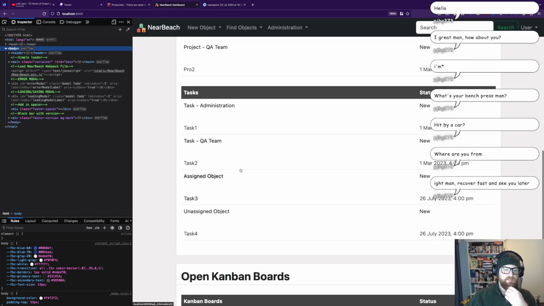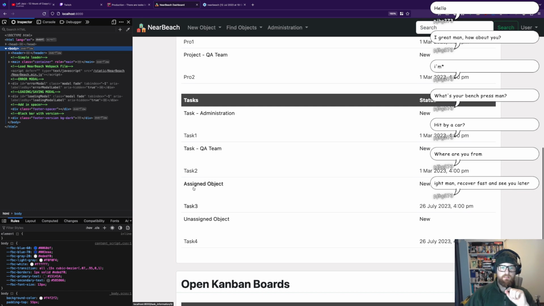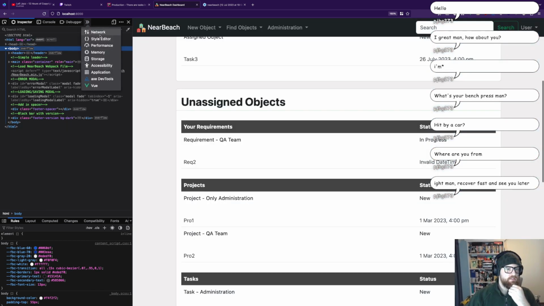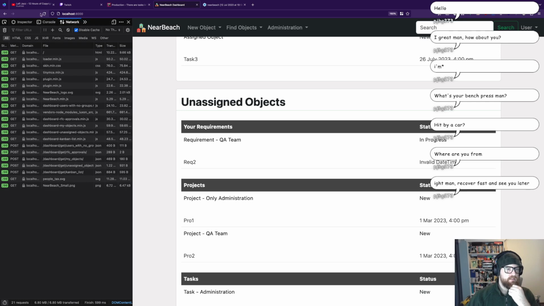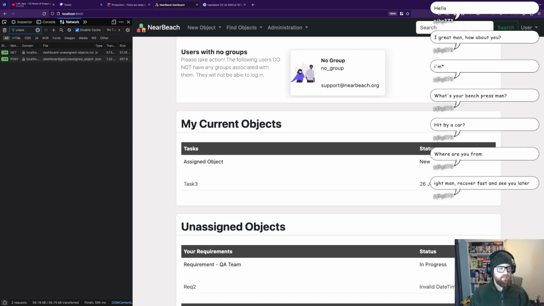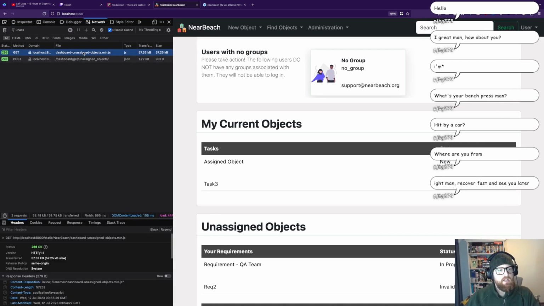So we've got tasks, we've got a few down here. We've got an assigned object down here when we shouldn't. So let's go into the network tab. Let's find that piece of data. Let's just hit refresh. Let's say unassigned. So there's our JavaScript, only 57 kilobytes. That's good. Dashboard, get unassigned objects.